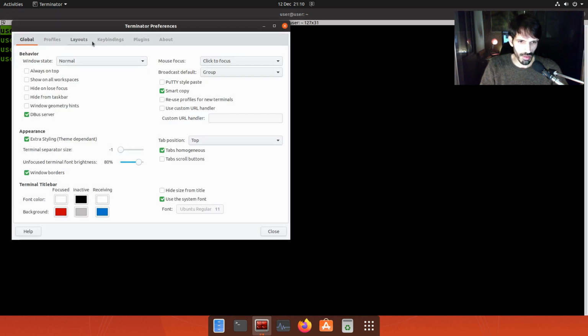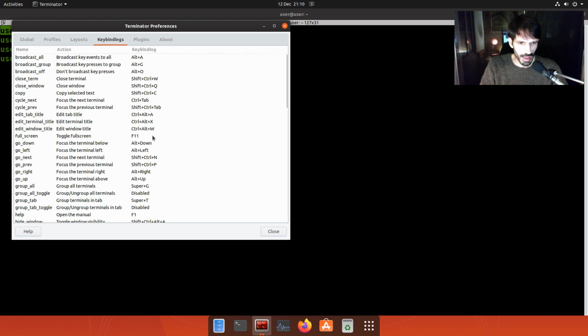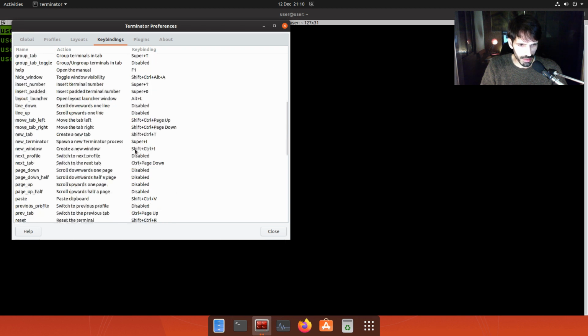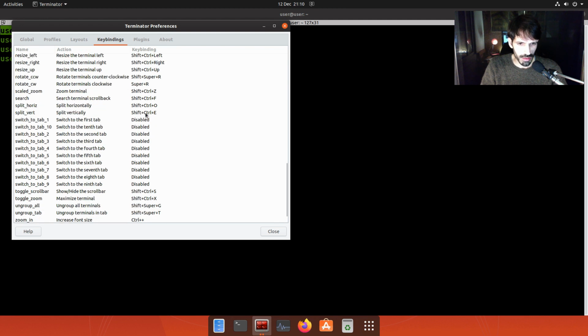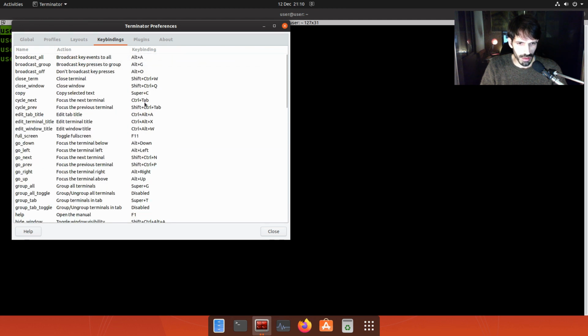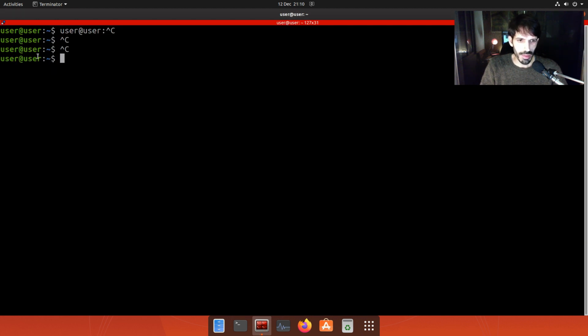So I can go here, key bindings, and look for Command C or Super C, for example. Paste, where is it? What else? Also Super T to open a new tab. That should be it. But what's the issue now?